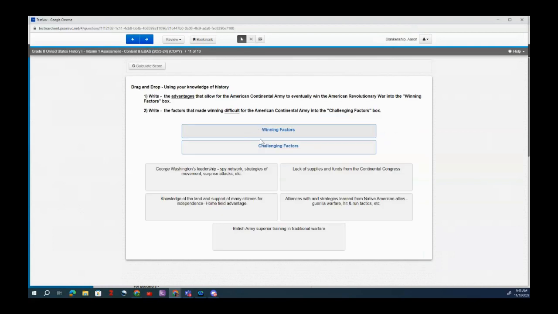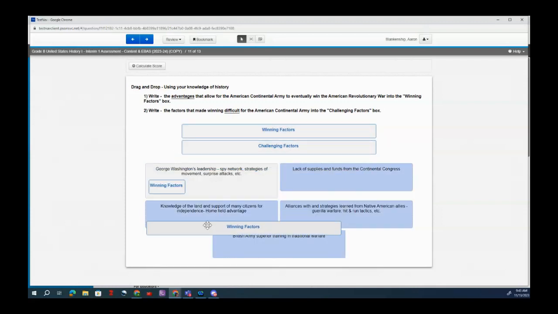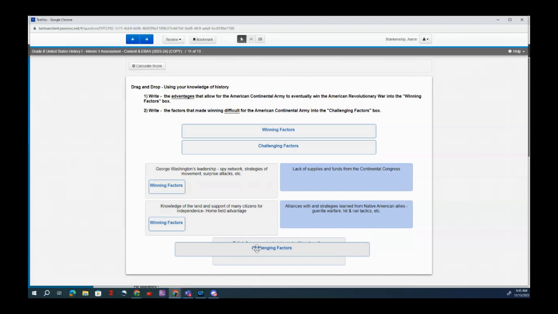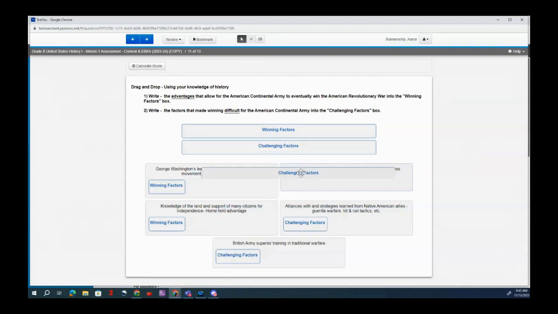Then you have, this one is a tricky one. So for this, you are writing the advantages that allow for the American colony, the American Continental Army, to win the American Revolutionary War. Then you have to think of, okay, what are the factors that made it difficult for them to win? So for each of these factors, you have to think, is this something that helped them win, or is this something that made it difficult for them to win? So if it's something that helped them win, you mark it as a winning factor. If it's something that made it hard, you mark it as a challenging factor.